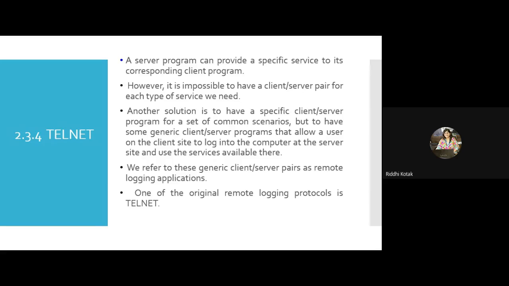First thing, where a client server scenario is required, we have discussed two paradigms: the client server paradigm and the peer-to-peer paradigm. Now if your requirement is related to the client server paradigm, at that time you can use this Telnet functionality. So you provide specific services to the corresponding client.